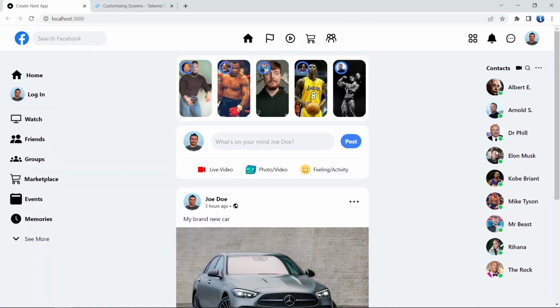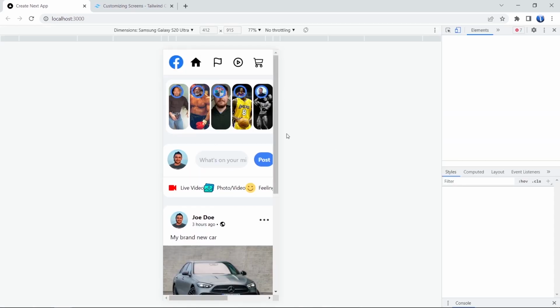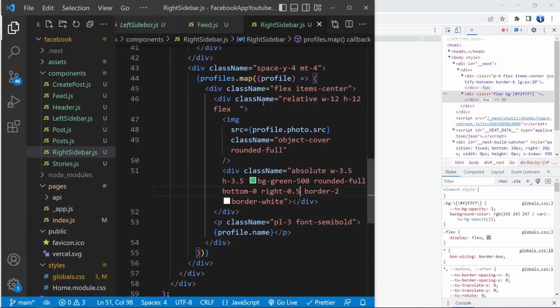Okay, so now they look good. I think this is it for the front end. Let me check this on mobile. Yeah, so as you can see, we have this on mobile, so we don't want this. How do we fix this?